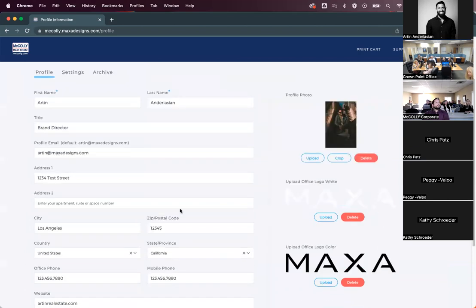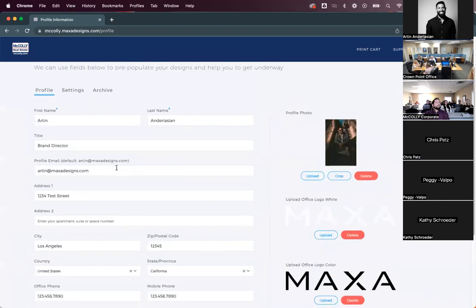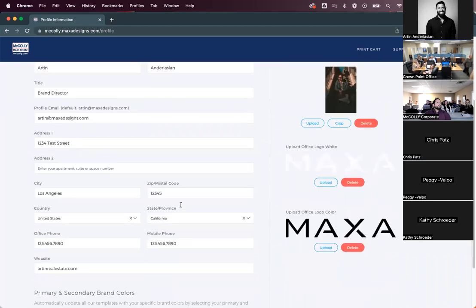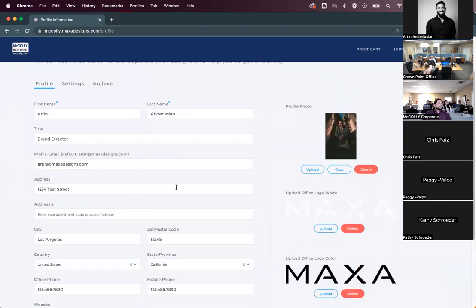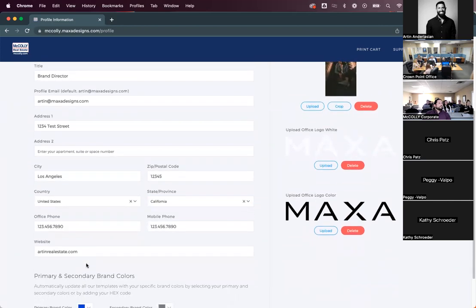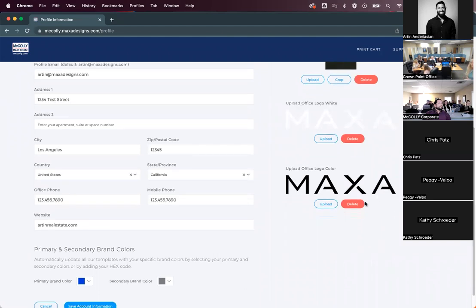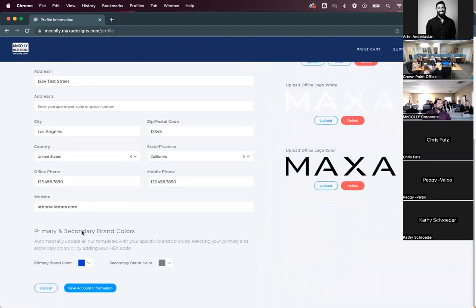This is where you come in and enter all your relevant information. Just double check. I think most of this should be filled out for you, but enter anything that is not filled out already: address, city, state, zip, office phone, mobile phone. If you have your own website, you can add it. You can upload your headshot. You can upload 2 logos, so if you have your own branding, you can upload a lighter version and a darker version, which is pretty cool. Aside from McColly, what's cool is you can also upload a primary color and a secondary color.